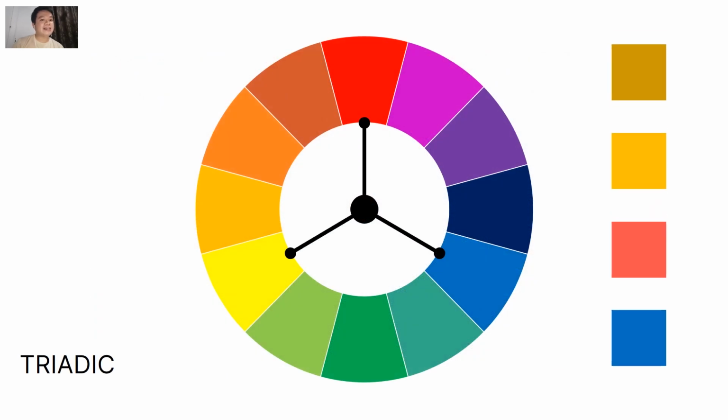Now next would be triadic, and triadic this time makes use of 3 equidistant colors in the color wheel. Now these 3 equidistant colors, or rather the term equidistant means that each of the colors or hues is found at equal distances from each other. So just like here, we have red, blue, and yellow. And of course, we can customize it using the value and add some whites or some blacks to make our color palette, just like what we have here.